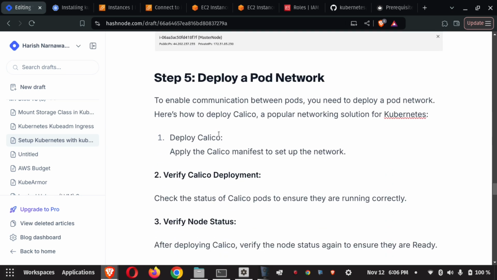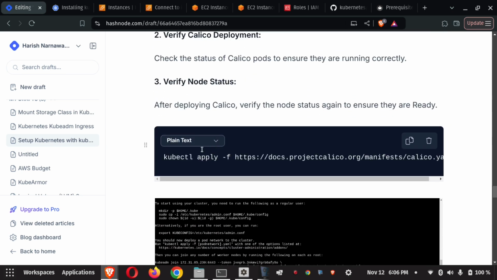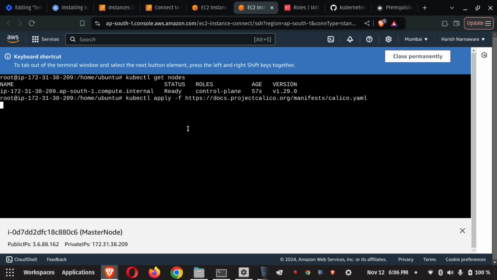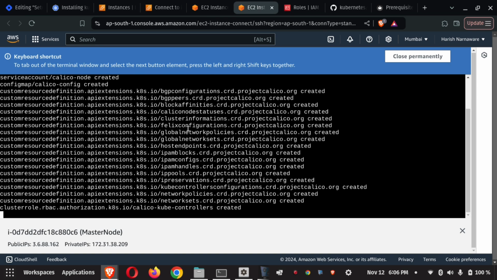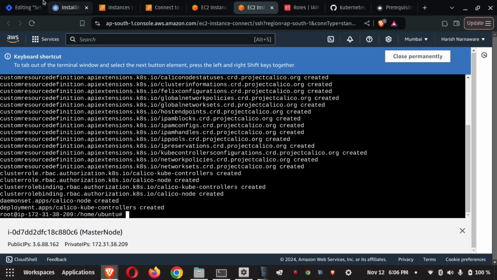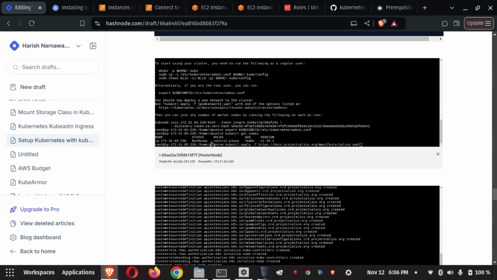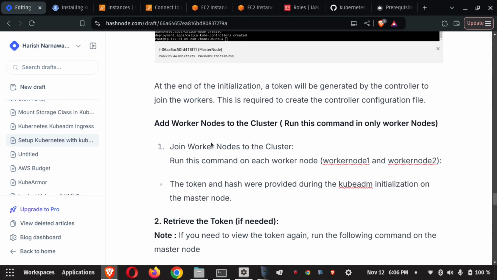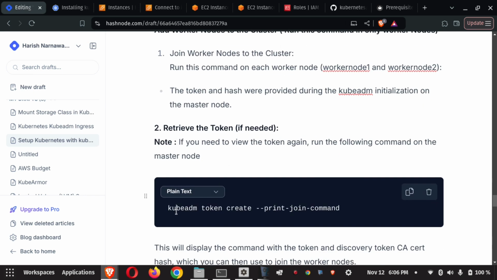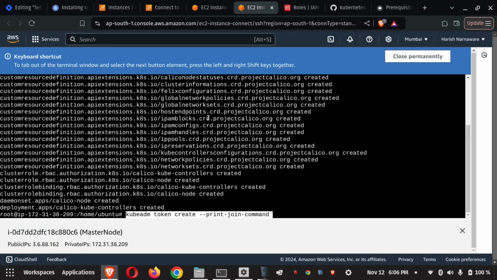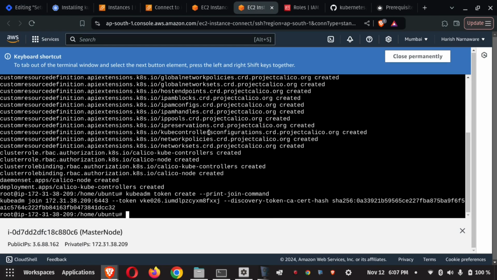okay, so let's deploy a pod network. You can deploy the pod network too. I'm going to copy it from here and then paste it on my master node. Okay, then add the worker node to the cluster. I'm printing my join command because I also have to connect my worker node to the master node.